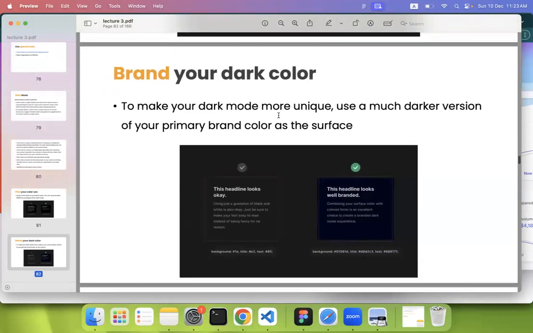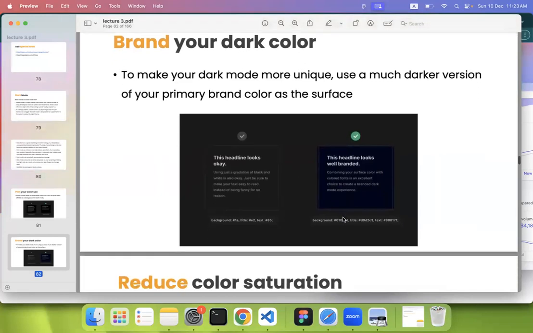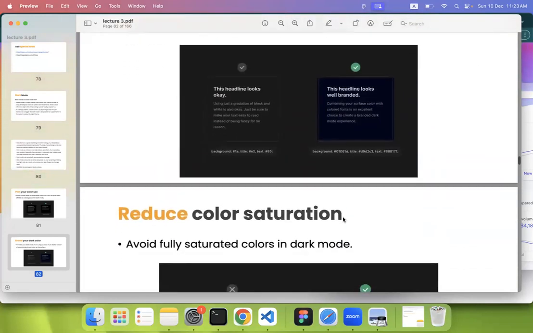To make your dark mode more unique, use a much darker version of your primary brand color as the surface. So if your brand color is blue, you can use a darker shade of blue as your background color. So it will stand out and it will convey the message of your brand as well. So branding, readability and user experience are all addressed by using that kind of layout.